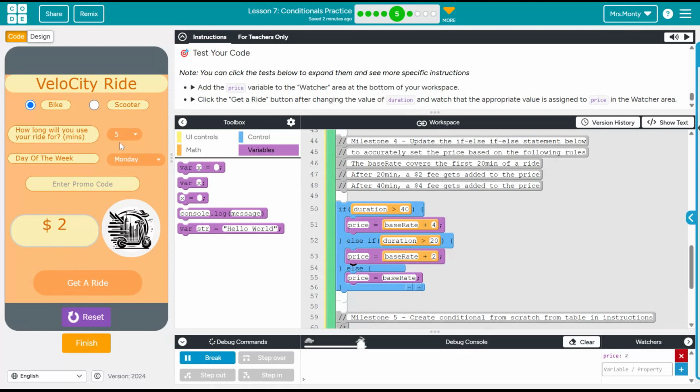Okay, so let's go ahead and look at what happens when we get anything over 20 minutes. So let's go with 30 minutes because that's right between 20 and 40. All right, so if we're riding for 30 minutes, that should be our base rate plus 2. So when we're biking, that should be a base rate of 2, and then we're adding 2, so we get $4, and we see that that is correct on the screen.